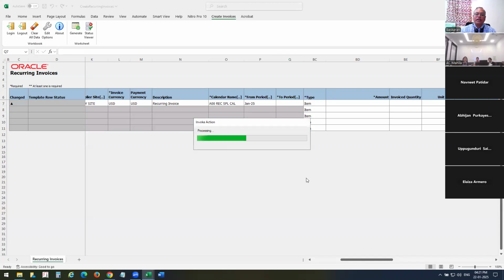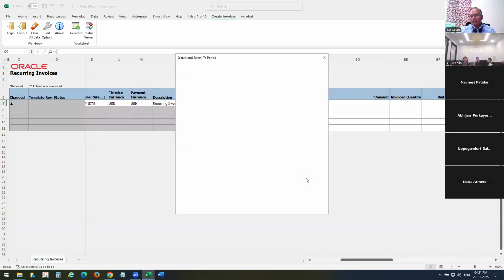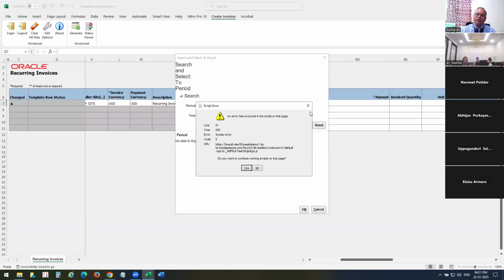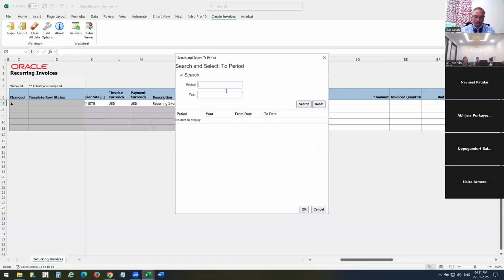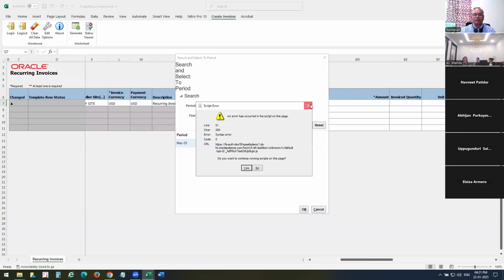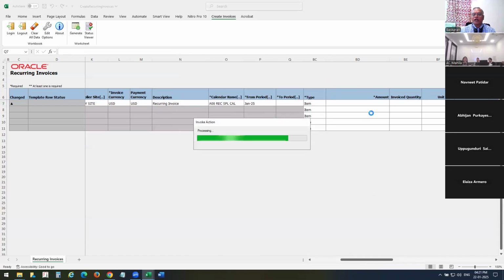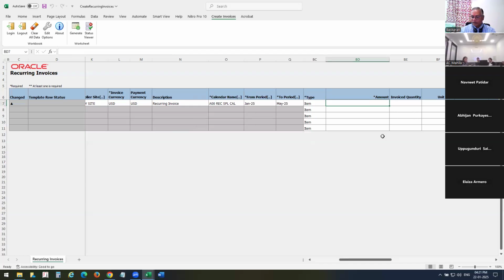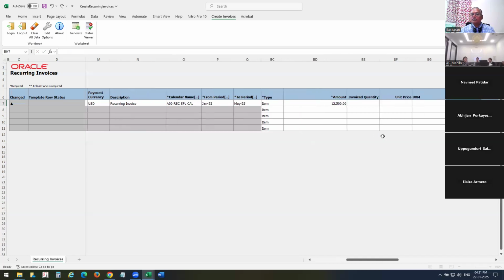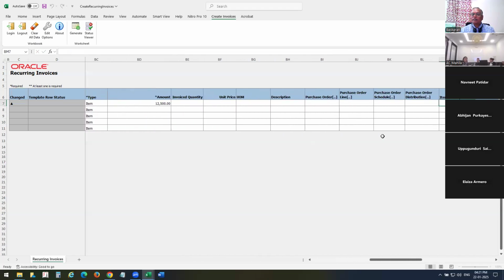You can use your distribution set even in EBS. Zero distribution is not allowed, which is allowed in our Fusion. So let me select here and then OK. Amount, I'm going to specify the line amount. You can give different also. So let it be 12,500 straight away. Account code or distribution set, you can very well attach.